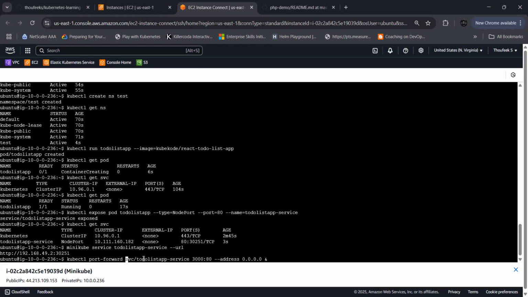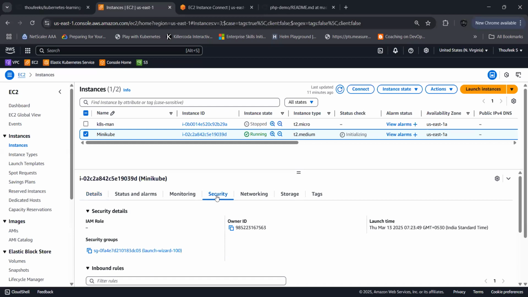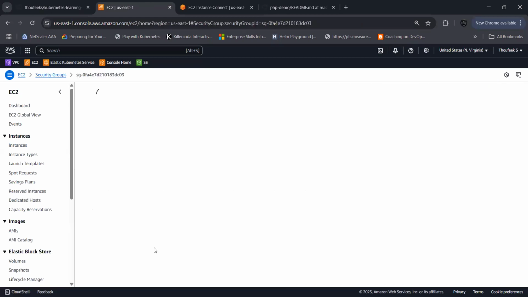Then we need to define the service name, so svc/ then the service name. Define the service name here, and the port number that we are going to map. This is the local machine port number, and the container port number that we need to define, this one. And the address 0.0.0.0, so all can access that application. Now that specific application is port forwarded. Now we need to open port number 3000 and access the application.